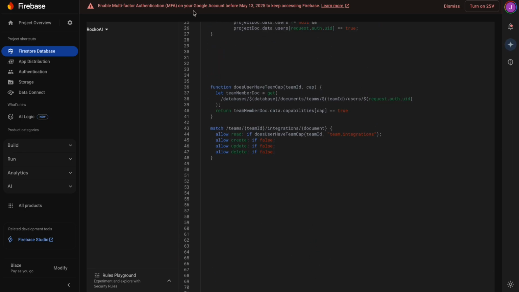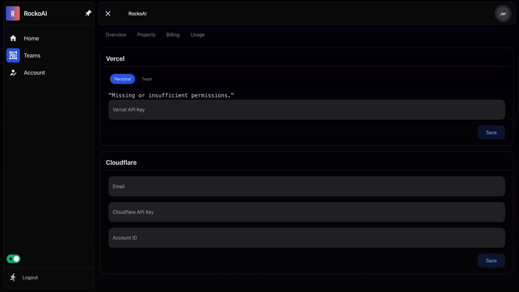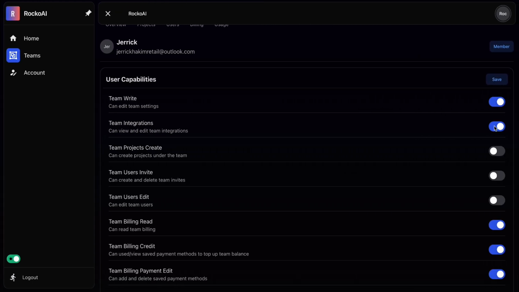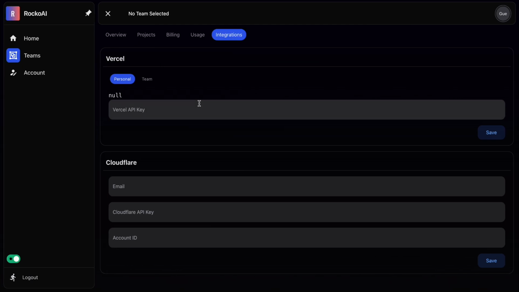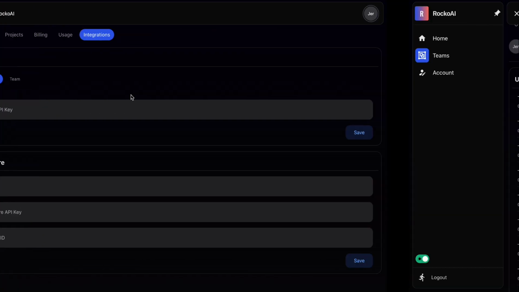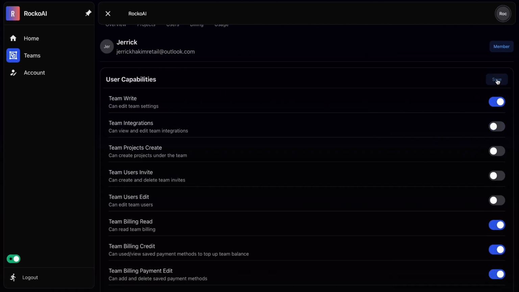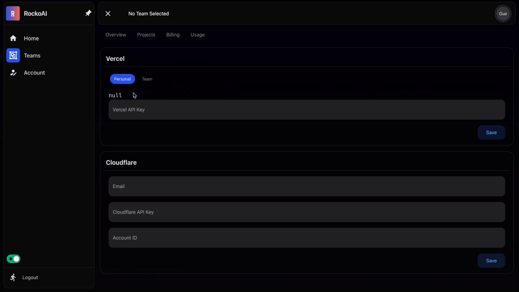So this is great. Let's test it out. We want to make sure our data is secure and people aren't reading and writing to our database that shouldn't be. So if I look at this user, team integrations are on. Now I'm going to refresh the browser. No error, looks good. But if I turn it off and save, it refreshed automatically because of the real-time listener, and we get an insufficient permissions error. So this is great. It looks like our code is working.